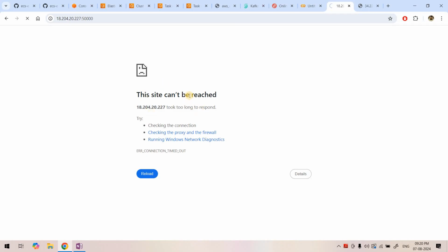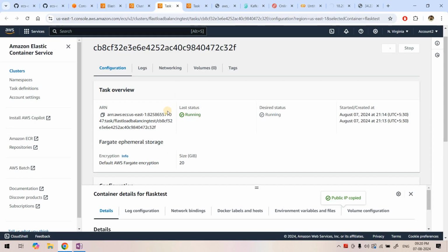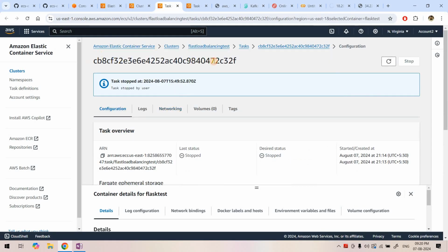If I try to access, here you can see it is rotating, and here we are getting "the site cannot be reached." The reason is pretty much obvious. This public IP is released from this particular task. A new task is launched. The task which started with C is gone, right?